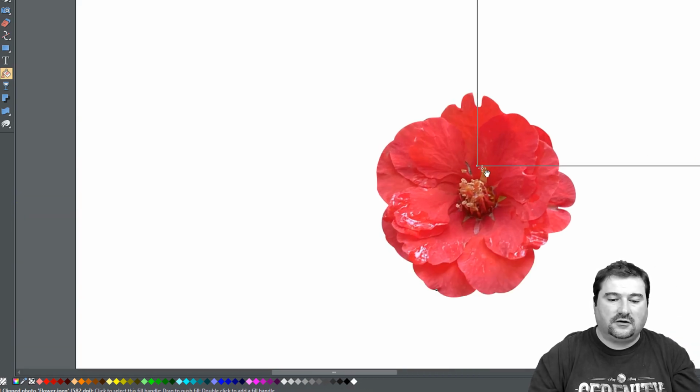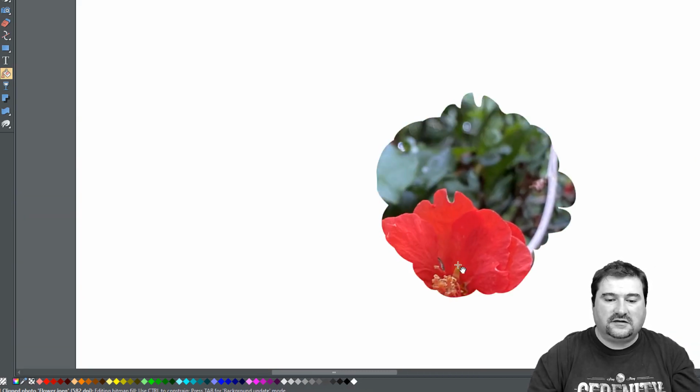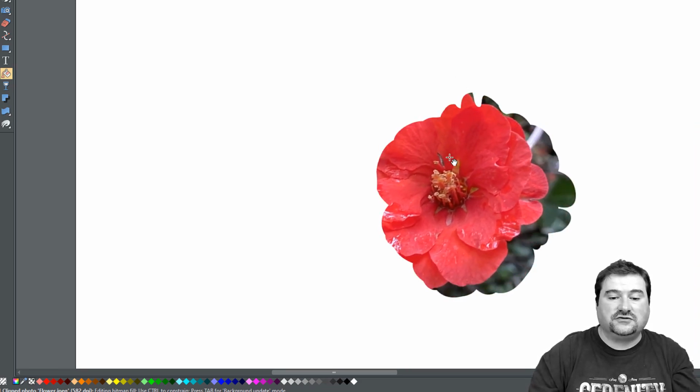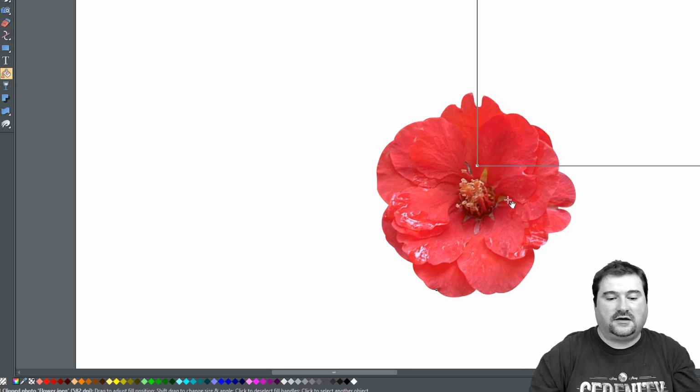But if I zoom in here, look, and if I move this, you can see the rest of the photo is still in there in that mask. You just don't see it because it's masked, right? So in case you didn't know this.